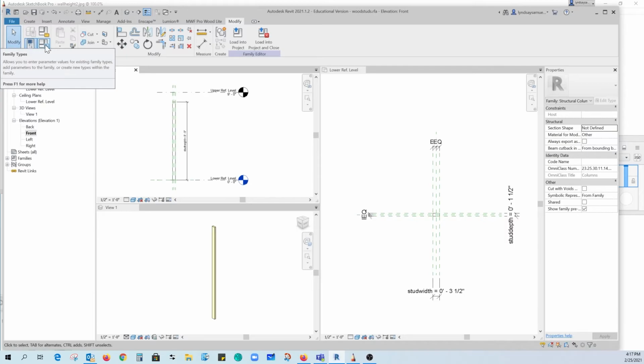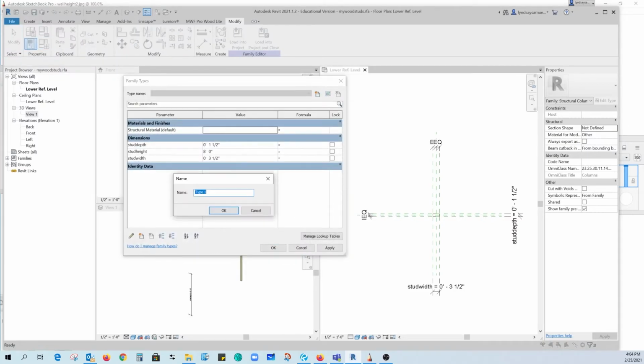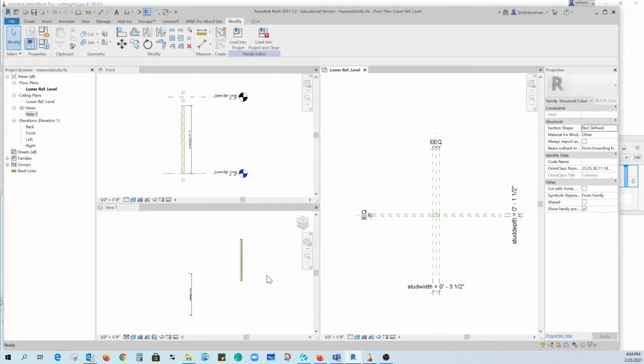So I'm in my family. I'm going to go up here to family types, call it a 2x4 by 8 feet. That's going to be the name of that type. And those are the sizes. So all is well. Okay, that's the first type.